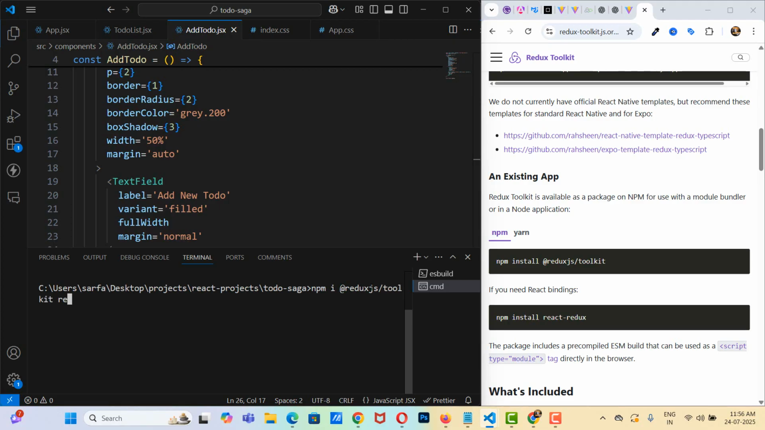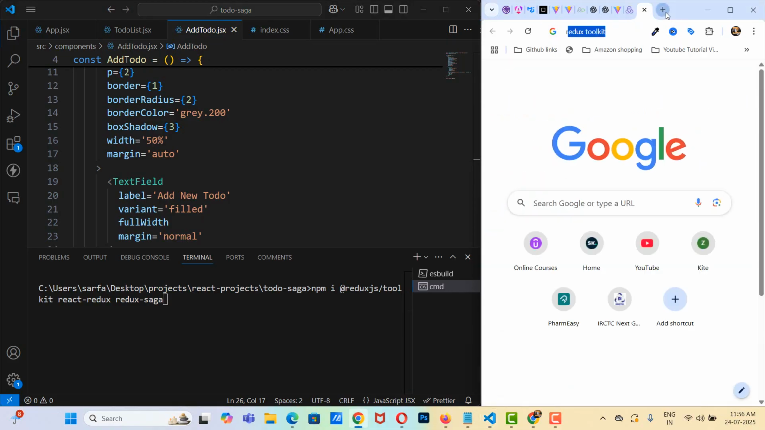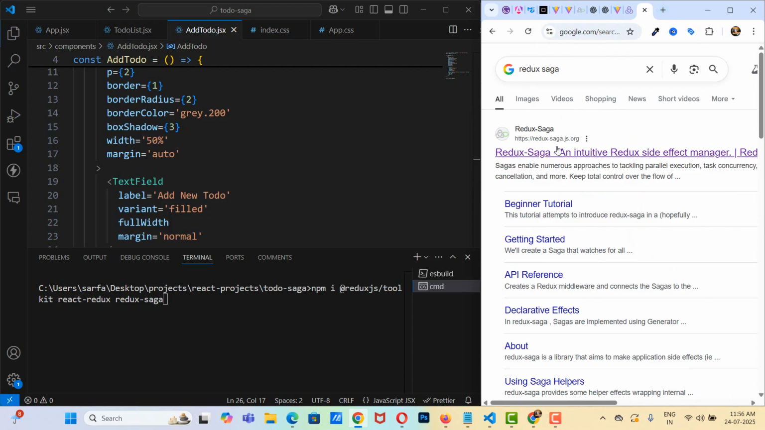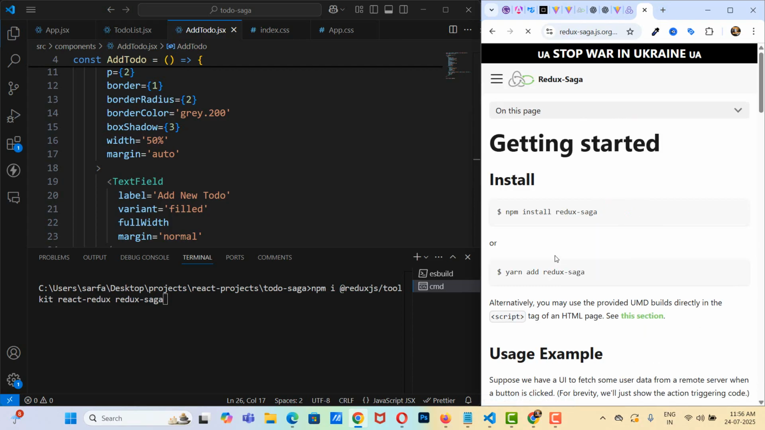Okay, then we need react-redux. Then we need the Redux Saga. So redux-saga. Okay, so if I go to Redux Saga, here is the website, getting started. So here it is, npm install redux-saga. Okay, then we also need one thing. Once we add the to do, we need a unique ID. For that I'm going to install a package called shortid. Okay, shortid, and let's hit enter.